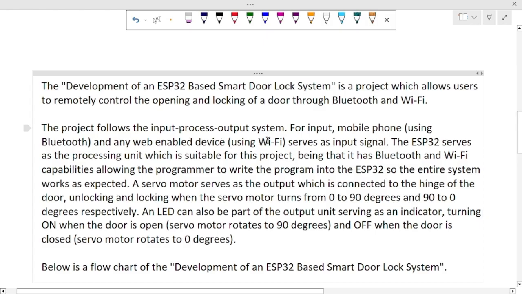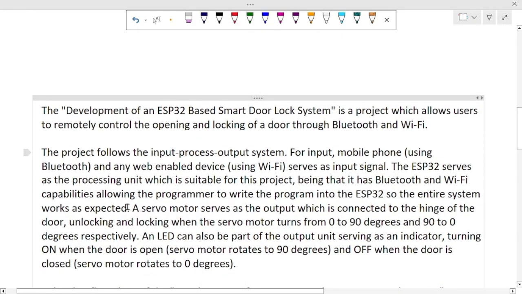So we have two ways to operate this system. We can either use Wi-Fi or use Bluetooth, and it serves as the input signal. Then the ESP32 serves as the processing unit, which is suitable for this project, being that it has Bluetooth and Wi-Fi capabilities, allowing the programmer to write the program into the ESP32, so the entire system works as expected.